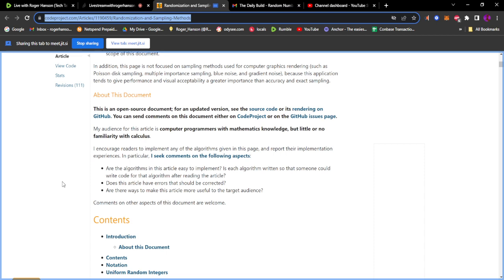My audience for this article is computer programmers with mathematics knowledge, but little or no familiarity with calculus. I encourage readers to implement any of the algorithms given on this page and report their implementation experiences. In particular, I seek comments on the following aspects.